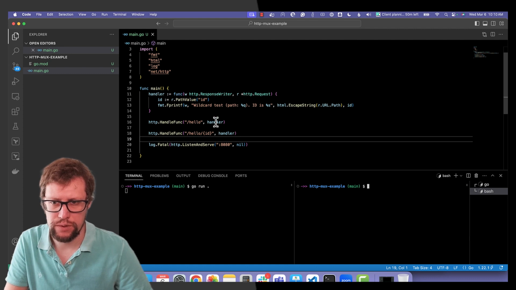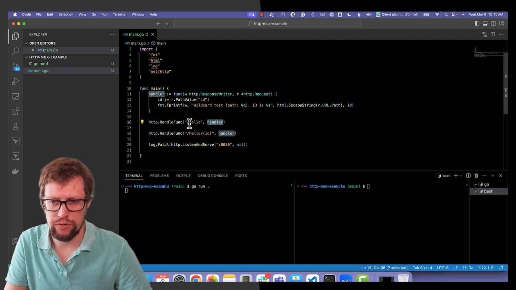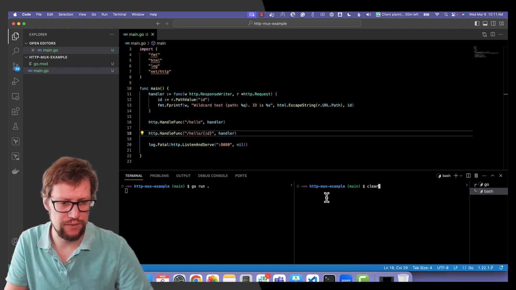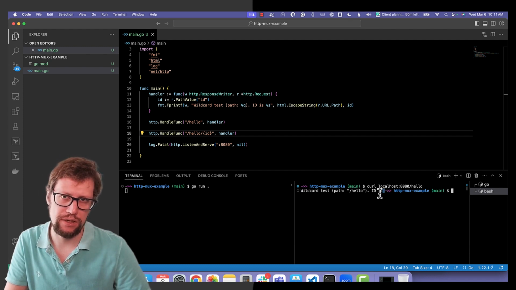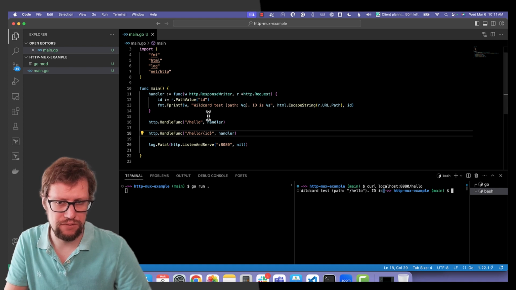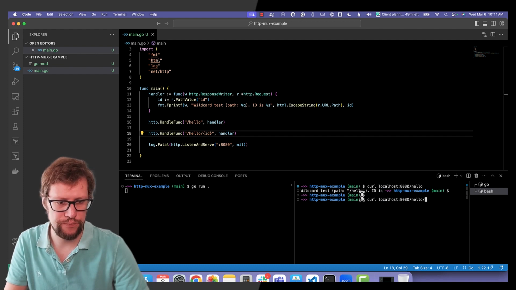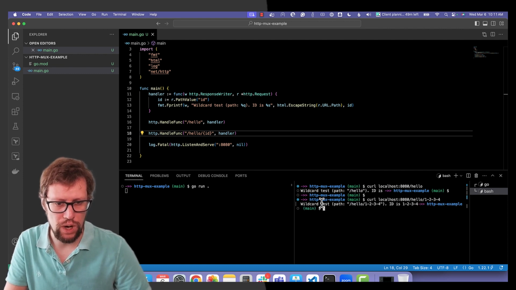So what did I do? I'm passing this handler function to both a function that doesn't use a wildcard and one that uses a wildcard. So if we hit hello, ID is an empty string, just like the docs explained, that if we are not hitting a route with a wildcard, it will be an empty string because it doesn't have anything to show. Hello 1234, that is my ID. Wildcard test, the path is hello 1234 and the ID is 1234.